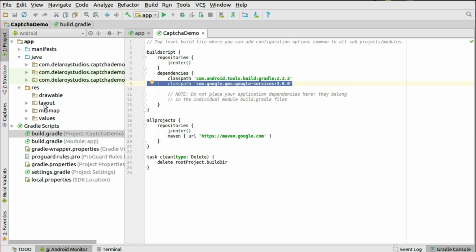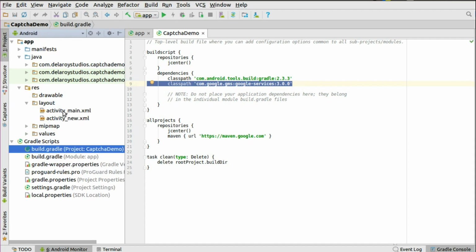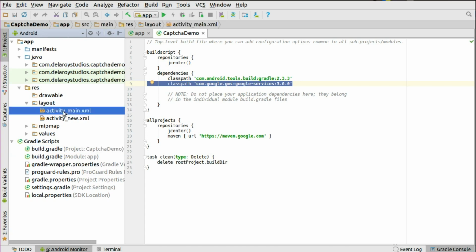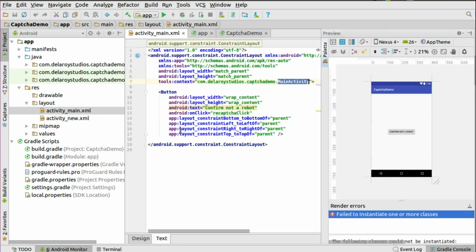In the layouts, you'll have two layout files: the activity main, which is handling the launcher, and the activity new, which will be for the second activity. After the authentication has been done successfully, you'll be pushed down to the second activity. The first activity will just be a typical button where you trigger the on click called reCAPTCHA click. That will be the method we'll be looking at, and the text on the button will just say confirm you're not a robot. That's going to trigger the reCAPTCHA.